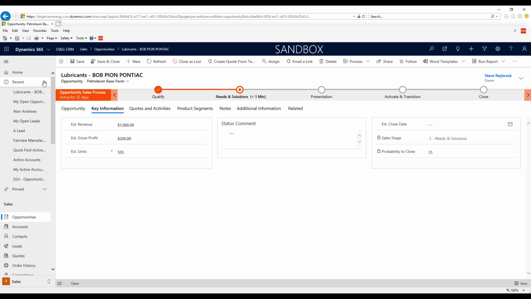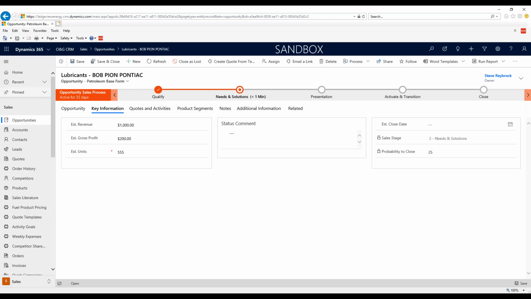So I'll just minimize that again. The other thing you can do is you can pin things. If you have certain records that you want to pin, you could go to something that was recently viewed and you could pin it. So there's that pinning. I don't know how many people will use that, but that's another thing that you can do.